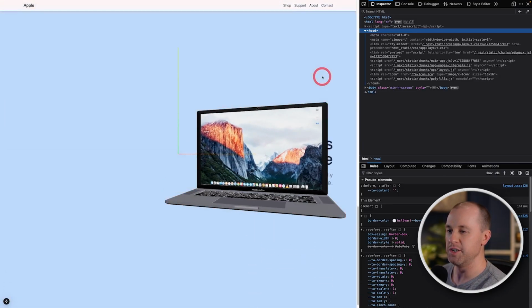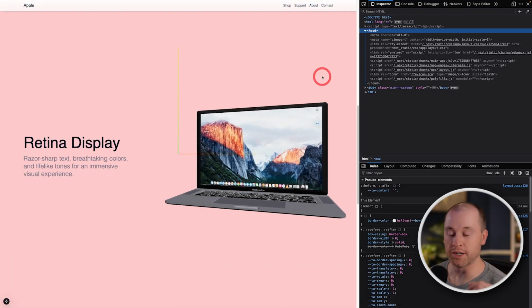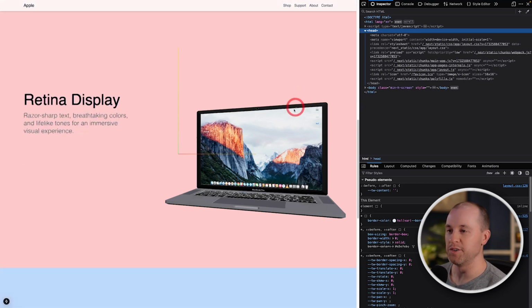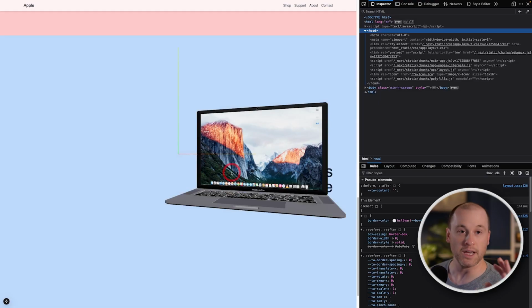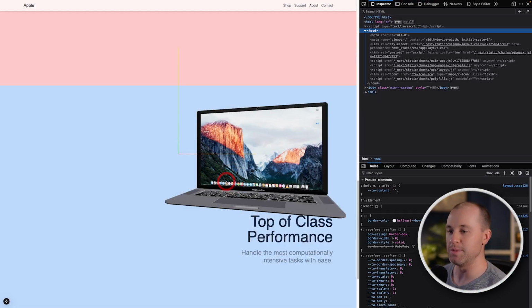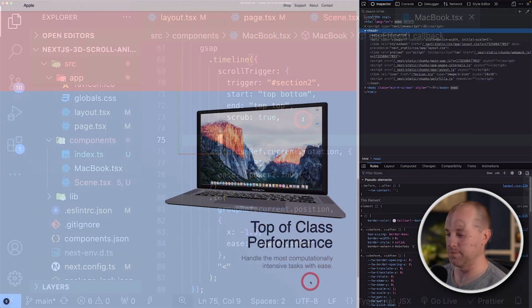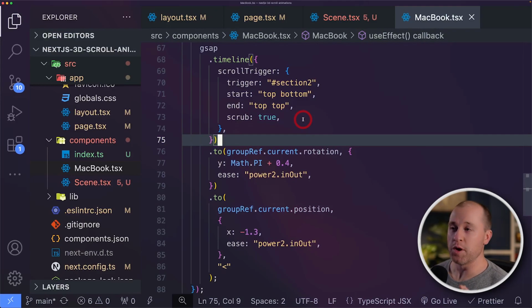Now the next thing we need to do is add a separate timeline so that when we scroll down from section 1 to section 2, it's going to shift our laptop to the left, and it's going to rotate it a little bit so the laptop is now facing these words. So for the sake of time, I've coded up the second timeline. There's really nothing any different that I did in this one. I just thought we could just walk through it, and that's a little bit faster for you.